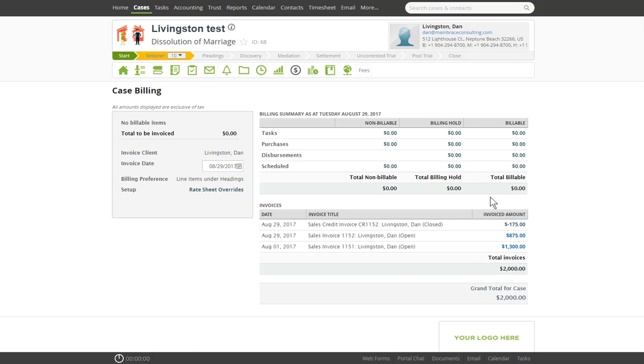The purpose of this video is to demonstrate creating and applying credit to an open invoice in Actionstep. To create a credit in Actionstep, you must already have an open invoice for the matter, even if the open invoice is for a zero balance. First, we'll navigate to an open invoice.